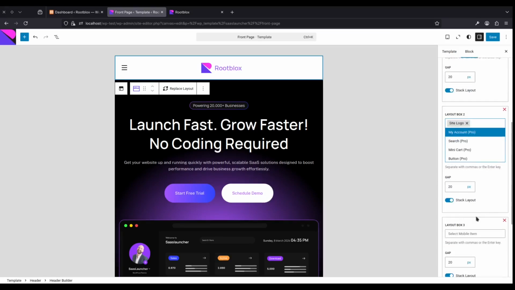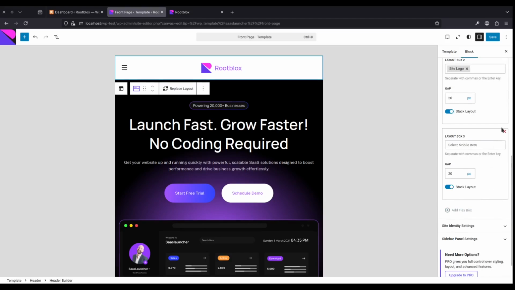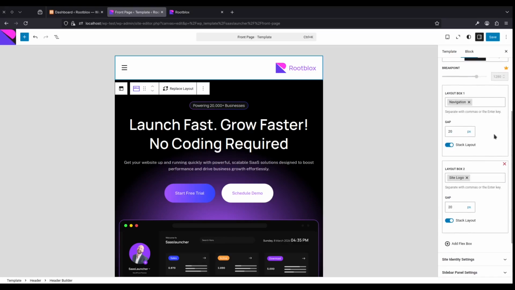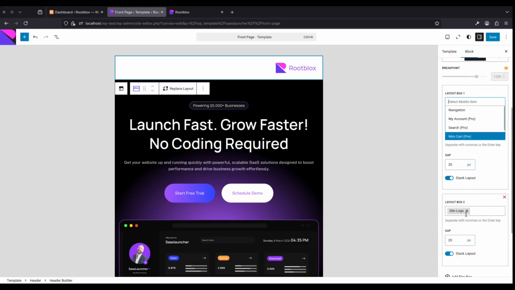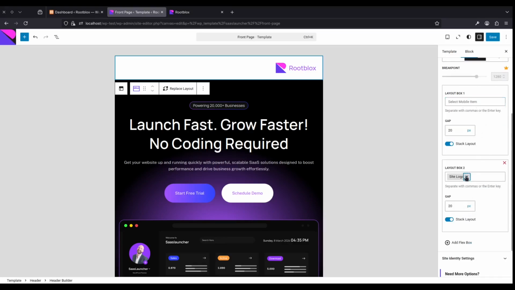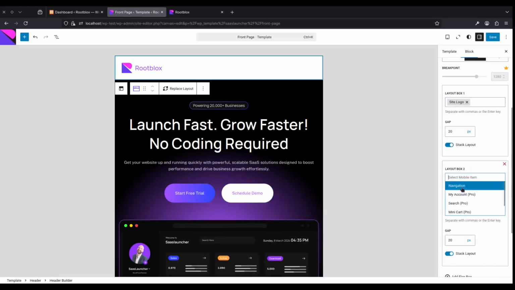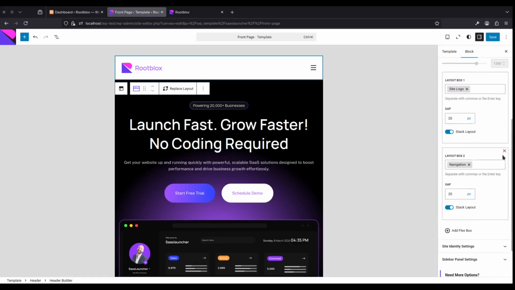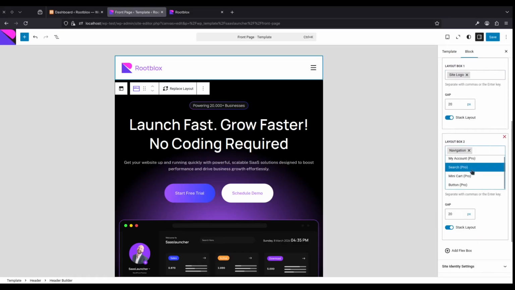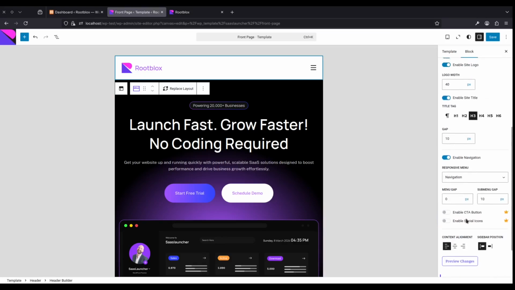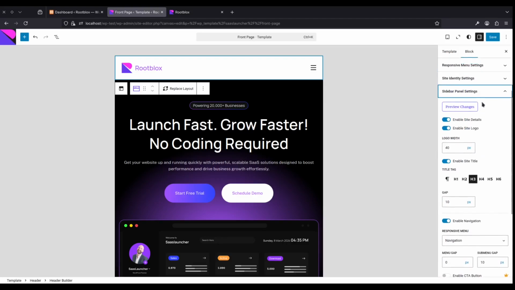So the third box, let's remove this for now. So that's how you can pick and replace the elements. So let's switch back to the default. Okay, now as you can see, these are the pro features which you can add in this header respectively. Now let's head on to the sidebar settings available in the free version.